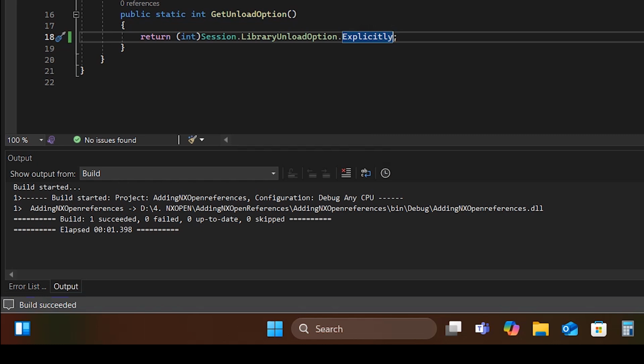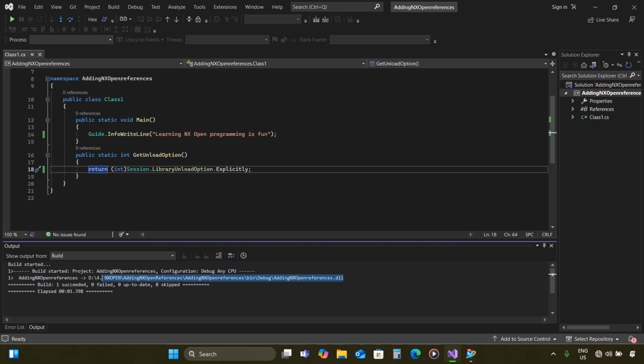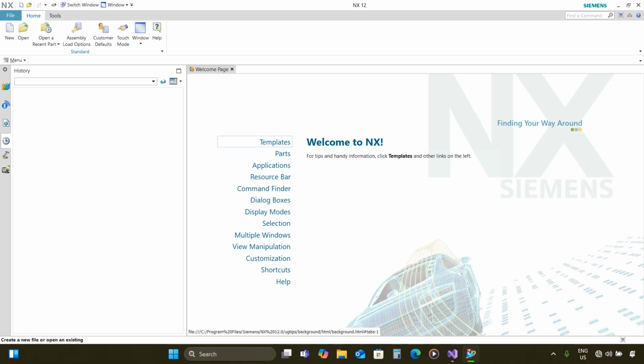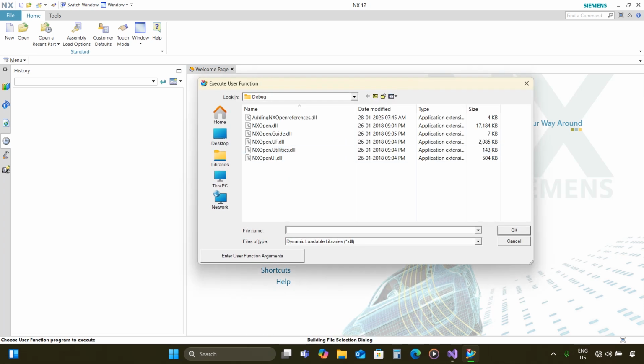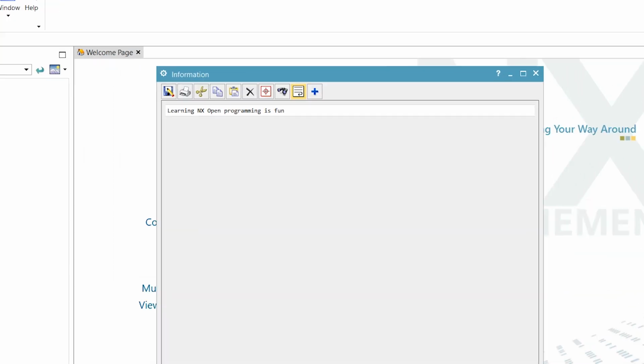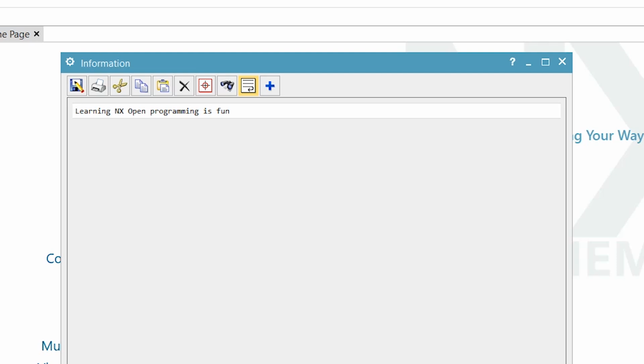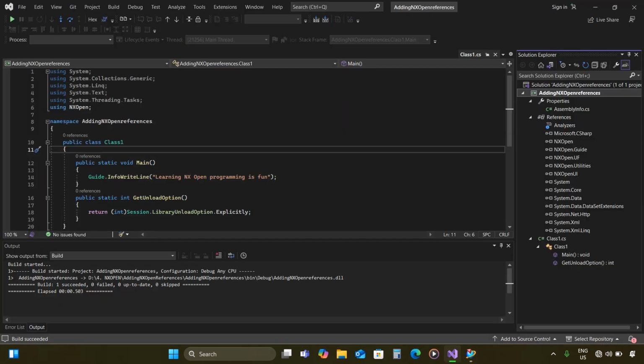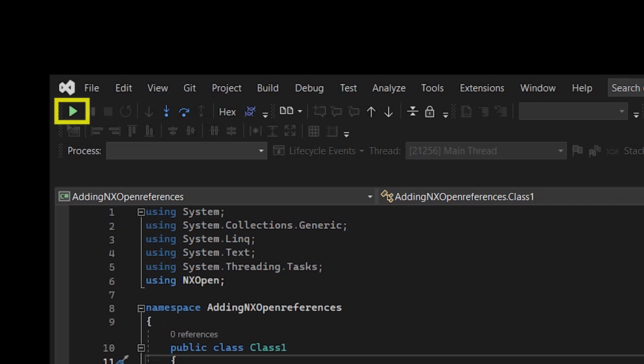Now you can see build succeeded, 0 failed in the output window. Copy this .dll file location. Go to NX, press the shortcut Ctrl+U, paste the copied file location and click OK. Now you can see the message "Learning NXOpen programming is fun" in the information window. Now we will close the information window, then we will debug it again in Visual Studio. Click on Start Debugging without making any changes in the code. Even if you change the messages in the code, it will not cause any issue.